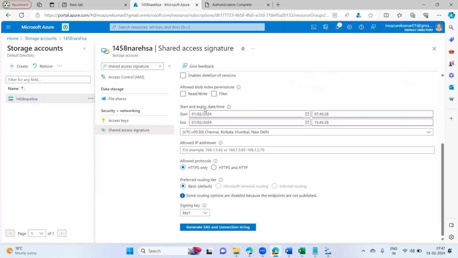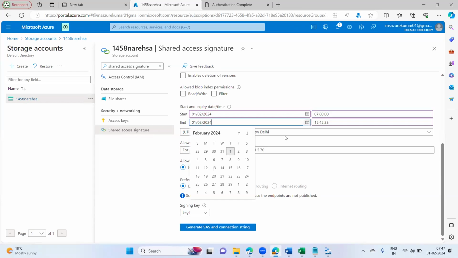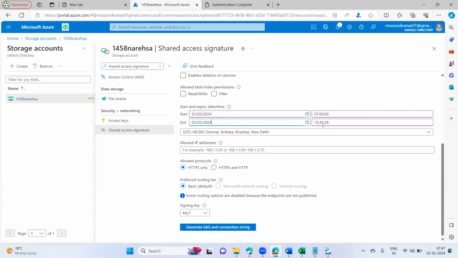Now, if you want, you can give access for 1 day also. 1 day, 1 hour, 1 week, 1 month, whatever you want, you can give that access. See here, I'm giving access from 1st February 7 a.m. to 2nd February 9 a.m.